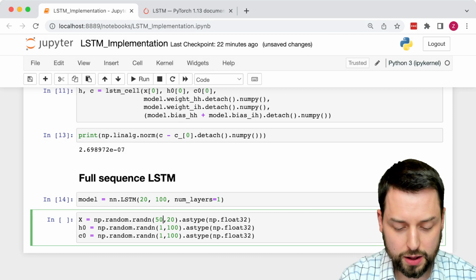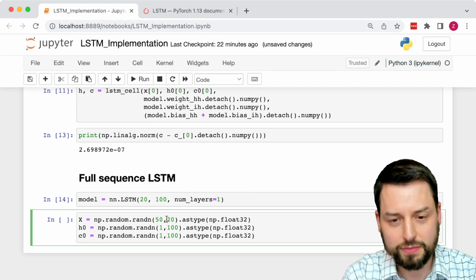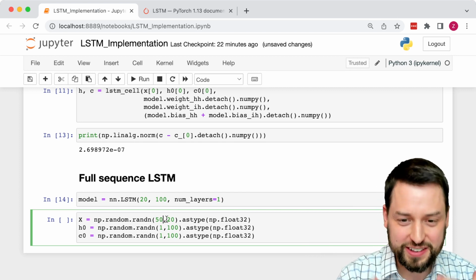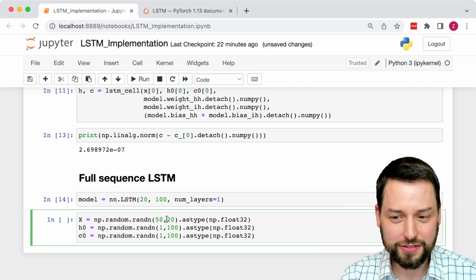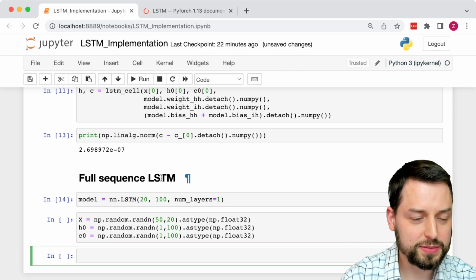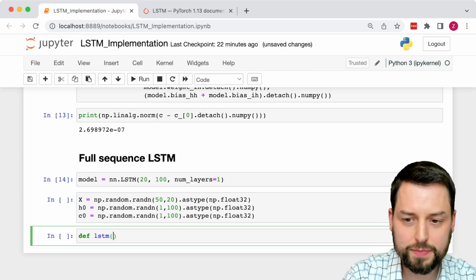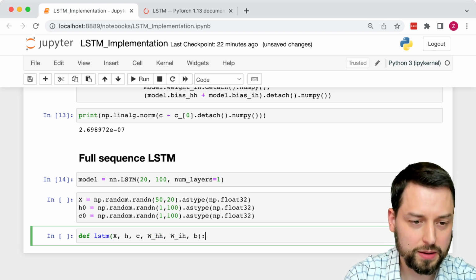All right, so everything here actually looks very similar to before. It's just leveraging the same cell we had before, just applying it in sequence one after the other, right? So that's all that's really happening here. So rather than just our LSTM cell function, let's define our LSTM function. It will take in this input X, still H and C, those are the initial states there. Same inputs as before: WIH, WHH, and B.